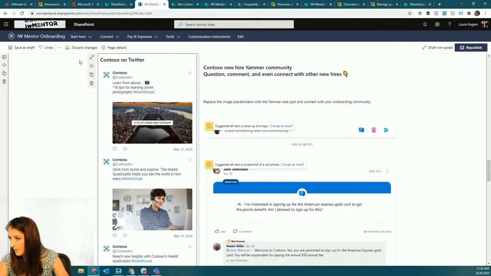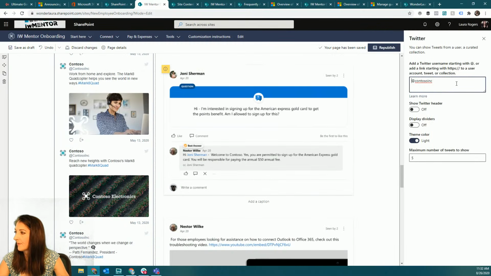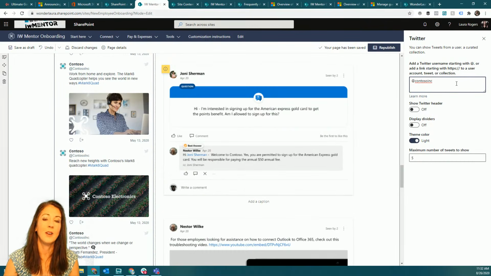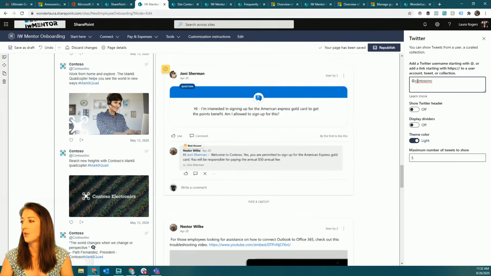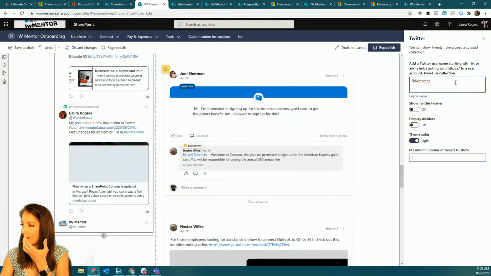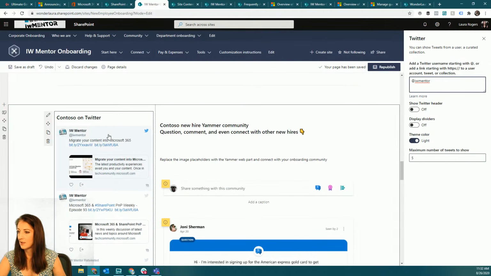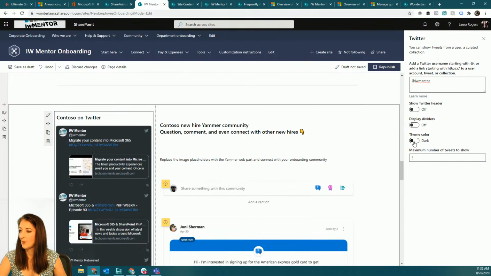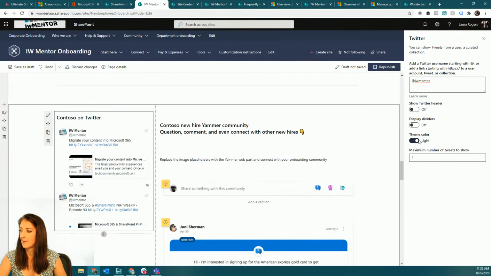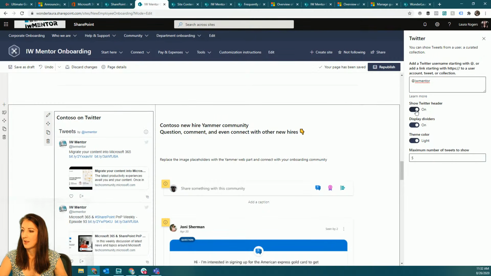Oops, I keep making it go away. There's a Twitter out-of-the-box web part. So all you do is say which, let's put mine on here. So here is IW Mentor. That's us. And it even gives me, I can put the dark theme color on there, and display dividers between the tweets. That's nice looking. And I can make it show that. That's cool.